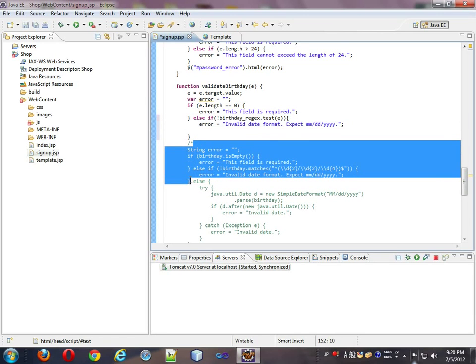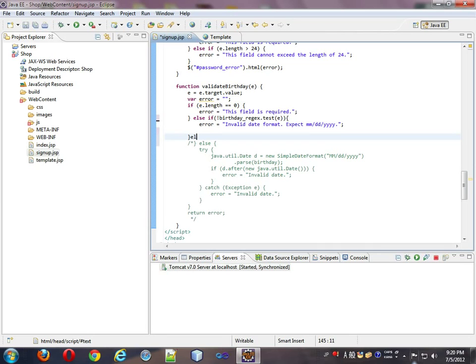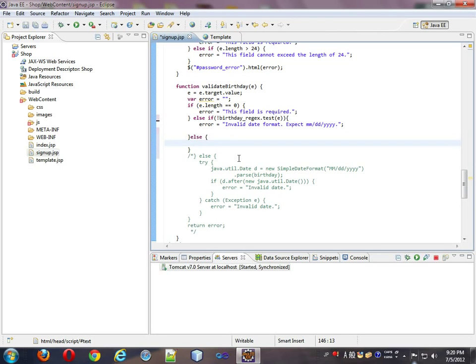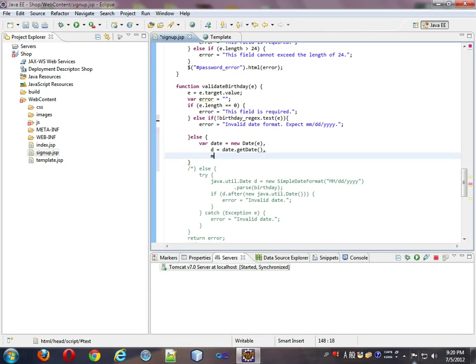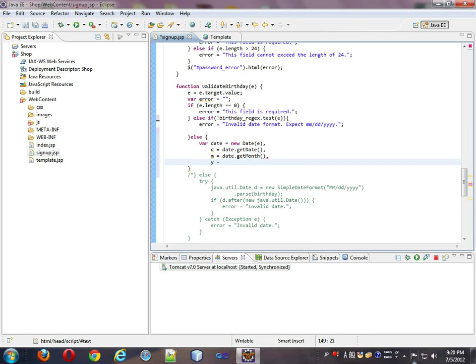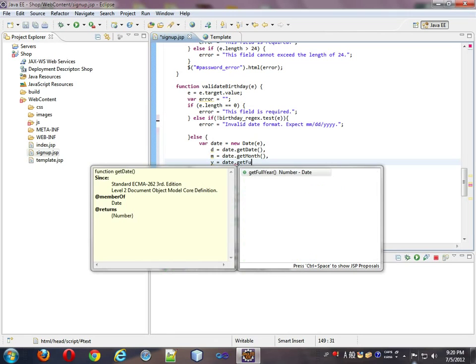Okay, so we dealt everything up to here, so now we have to have an else, and we would make a var date equals new date and give e so that it'll parse it, and we'll also tag along with that a d equals date dot get date, m equals date dot get month, and y equals date dot get full year.